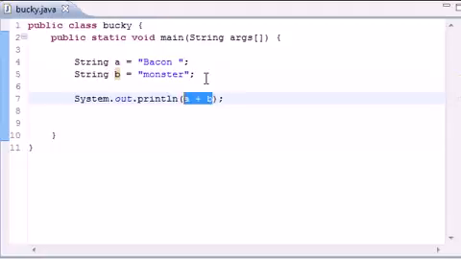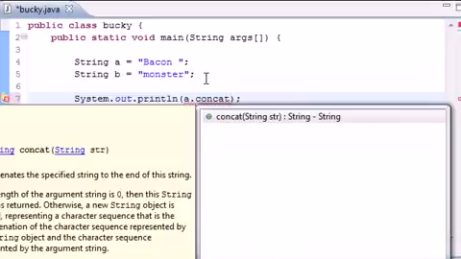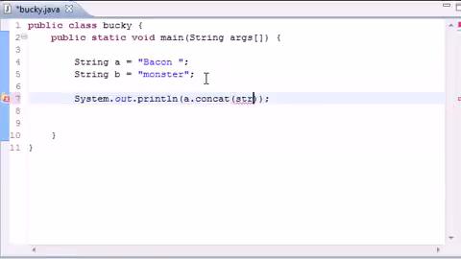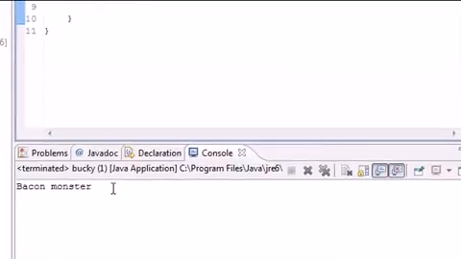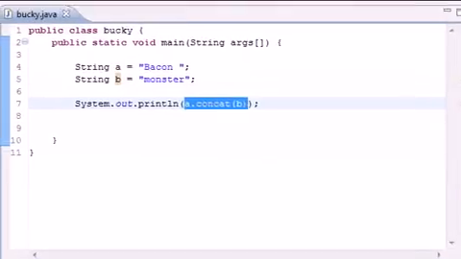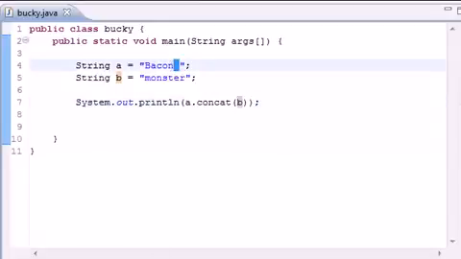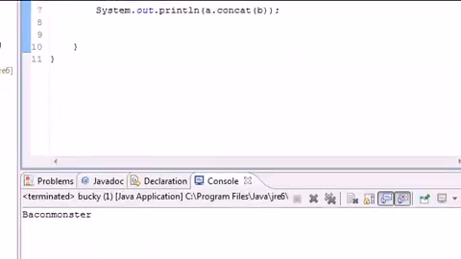You go ahead and put the string name, which is A, and put concat, which pretty much means join this with another one, and as your parameter you write the string you want to join it to, and I'm going to write B right there. And now if I run this, we get bacon monster, just like that. So what it does is it takes this string as a parameter and sticks it on the end of this string. And yes, I did remember to put a space this time. That would even work right there if you ran that. Bacon monster, just one word, easy enough.